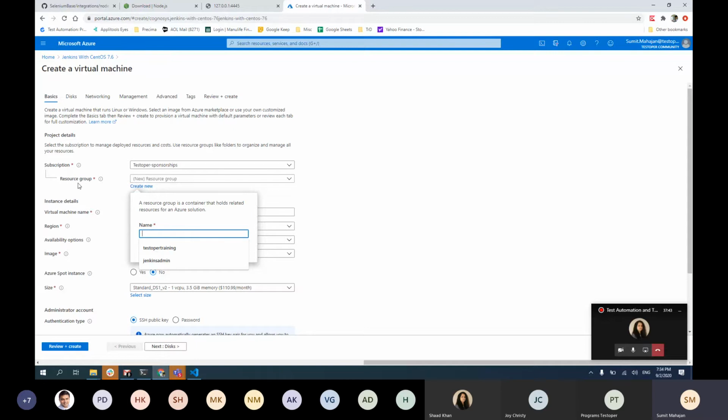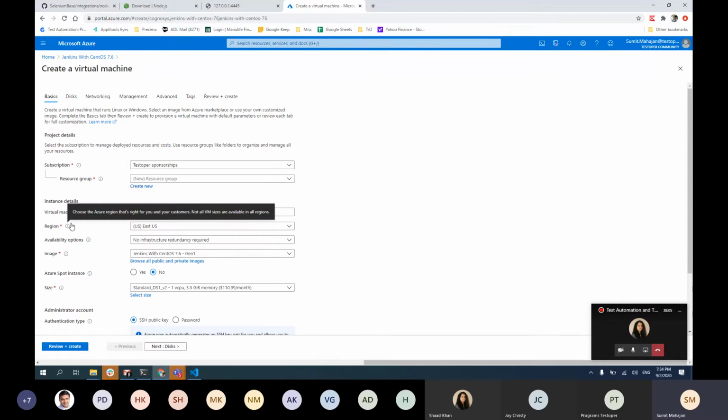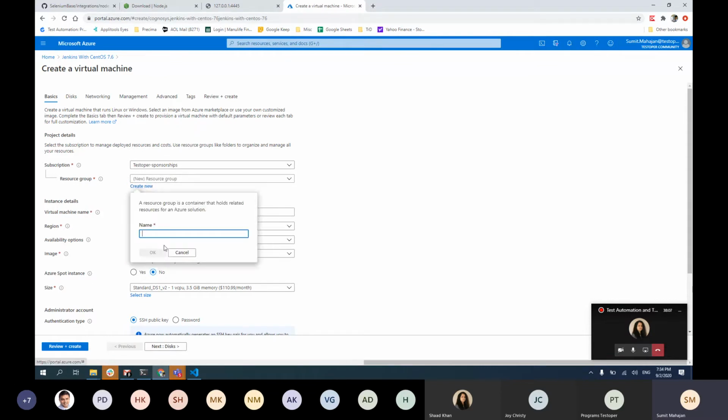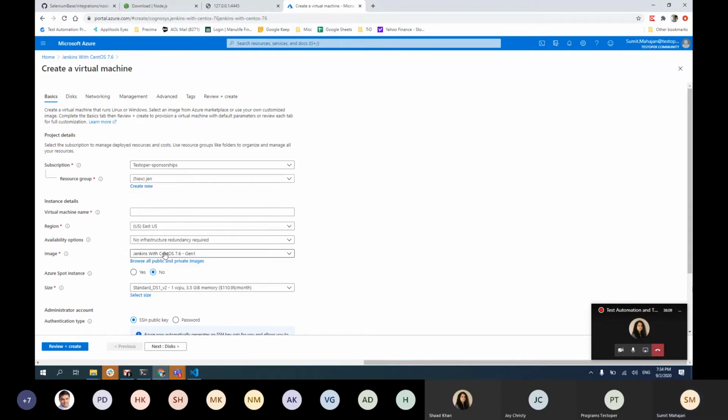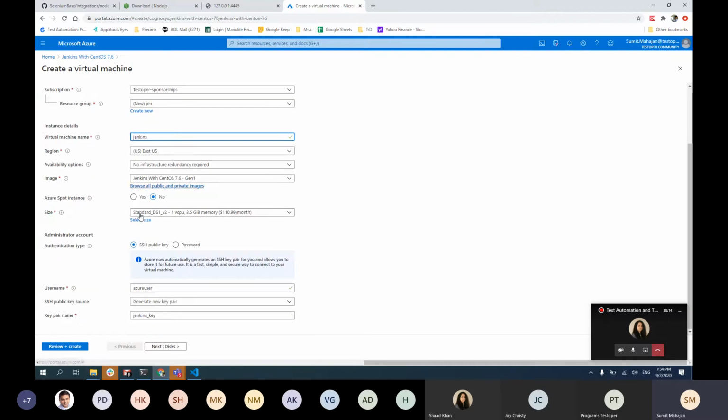Even if I go to this VM and delete this VM, my public IP still remains, right? And if it is static, it's going to remain and keep costing me without me knowing that the deletion didn't work on the whole set of resources, but only for the VM. I'm going to create a new resource group called Jen. Okay, virtual machine name Jenkins.